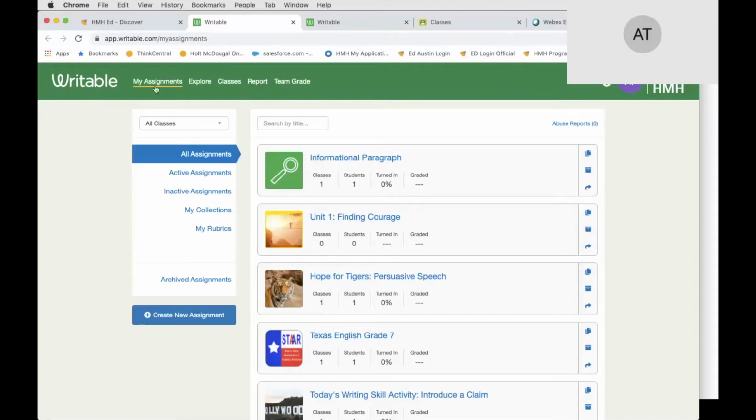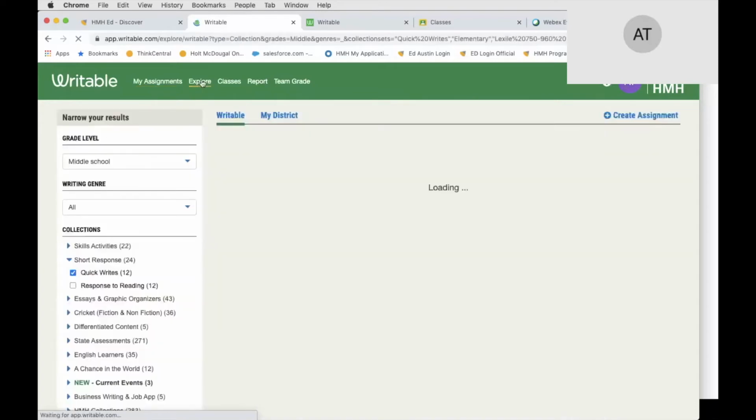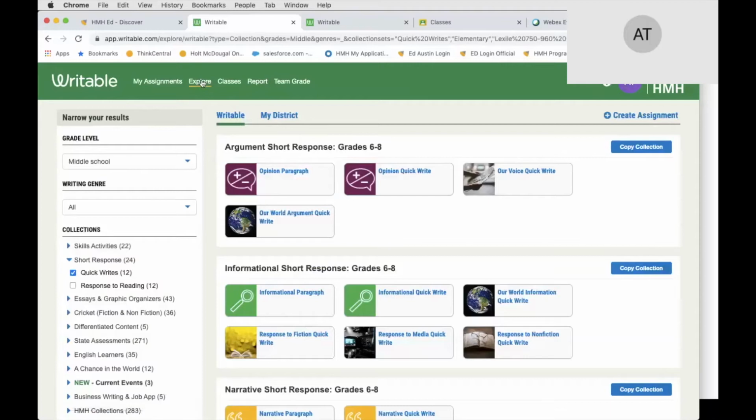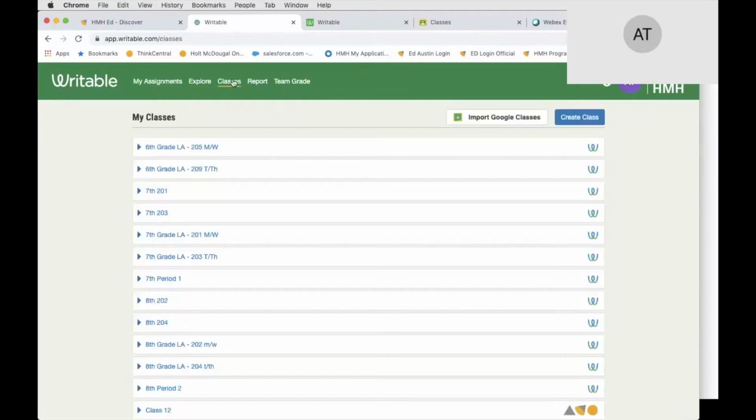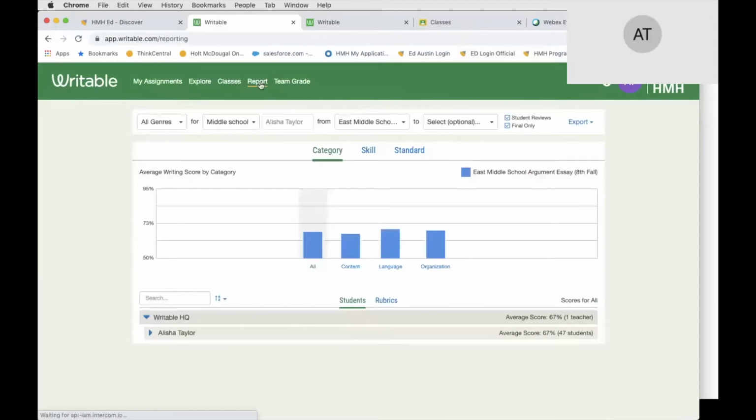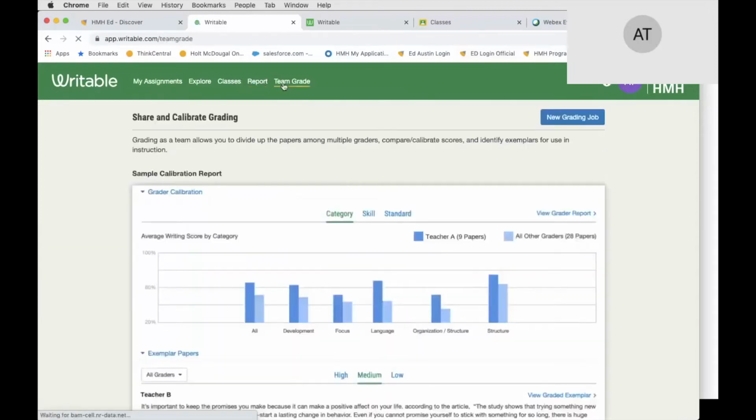You have the My Assignments area. This is where you will see the assignments that you have copied or the assignments that you have assigned to your classes. You'll also see an Explore section, which has your over 600 Writable prompts that are built into it, as well as a place where you can create your own prompts. You'll see the Classes area, which will have your My Classes. It'll have a list of your classes. You'll see a Reports area, which will have all of your great data and reports. And then you're going to see a Team Grade navigation area, where you can do team grading, set up calibrations, and exemplar papers. So you'll find those tabs located at the top.